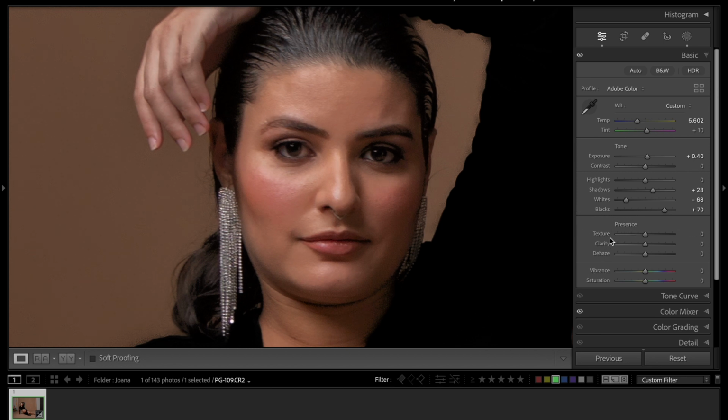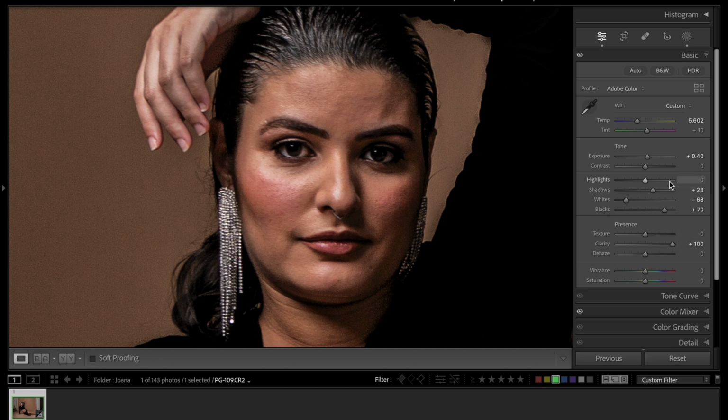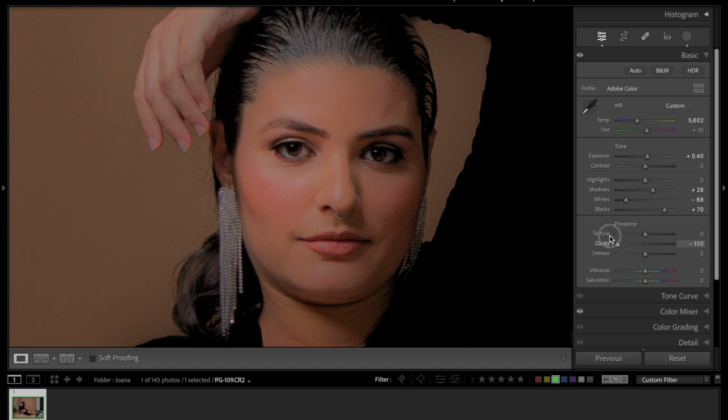And the clarity gives you a little bit more of the 3D look, so a little bit more volume in your photos. When I go up, you can see that I have more of this 3D volume on her face. And if I lower the clarity, you're going to see that it looks very weird. It looks like her face is fading away a little bit, and this is not really good for your photo.